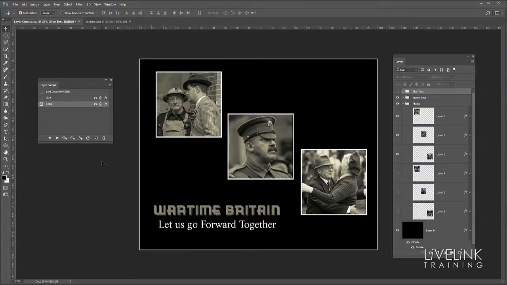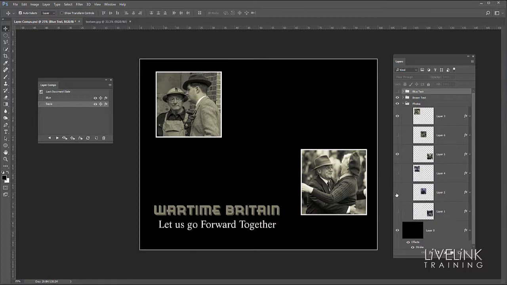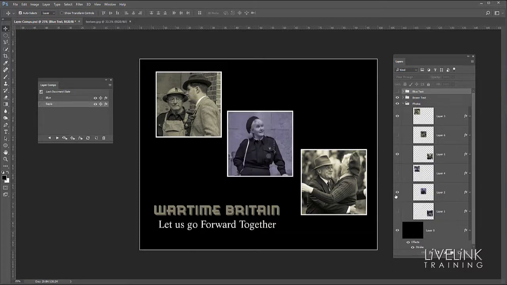Now we can look at some even more bizarre options. Let's say, for instance, I thought, well, what would it look like with a blue one in the middle? Okay, so I'm going to go here. I've got my layer 6, which is the sepia one. I'm going to turn that one off, and I'm going to go down. I'm going to turn the blue one on. Does that look better? Okay, well, I'm going to save it out as a new layer comp.